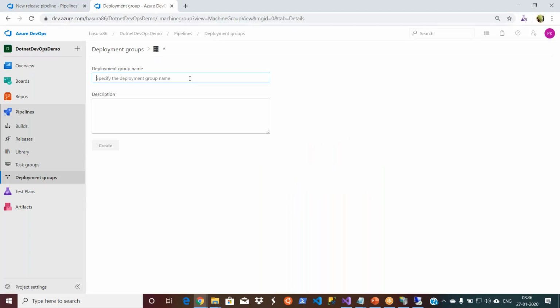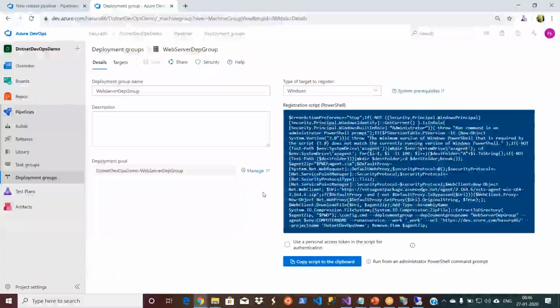I'll give the name, for better readability, web server deployment group. The description is optional. Let's create it. As soon as I clicked on create, you see there, type of target to register. So my target is my virtual machine. I want to register my virtual machine to this deployment group so that I can use that machine for my releases.